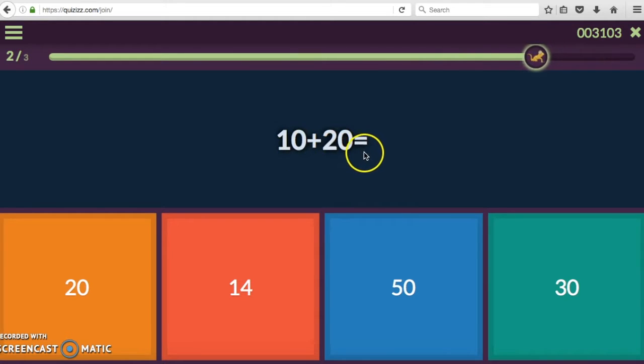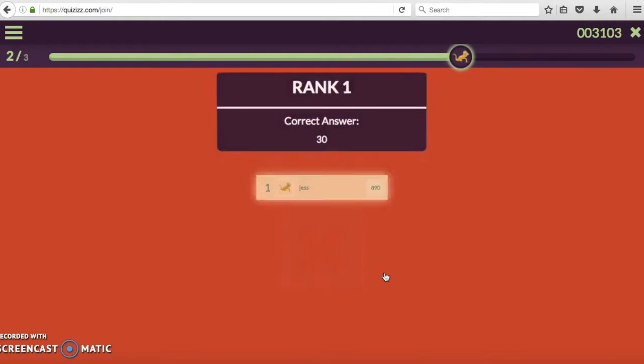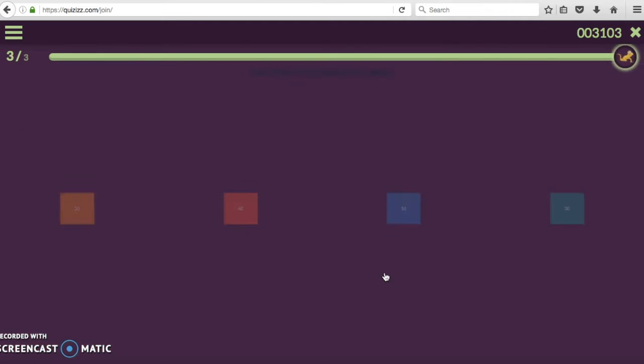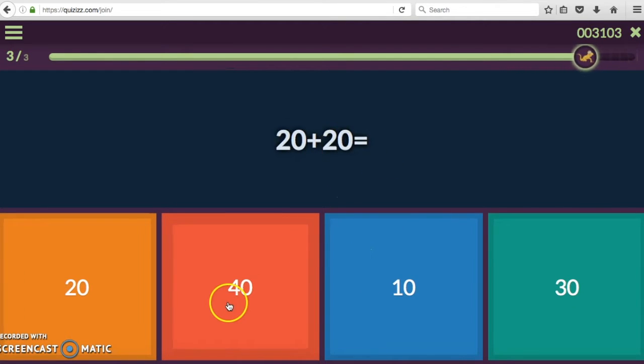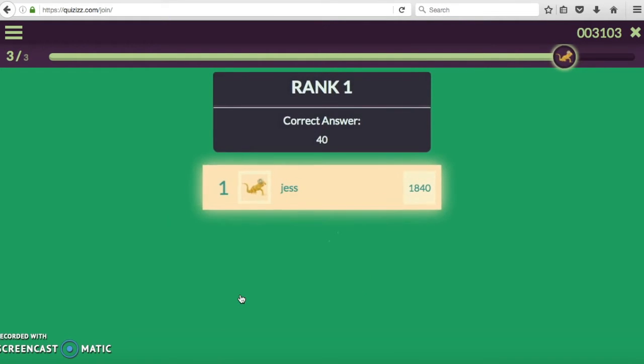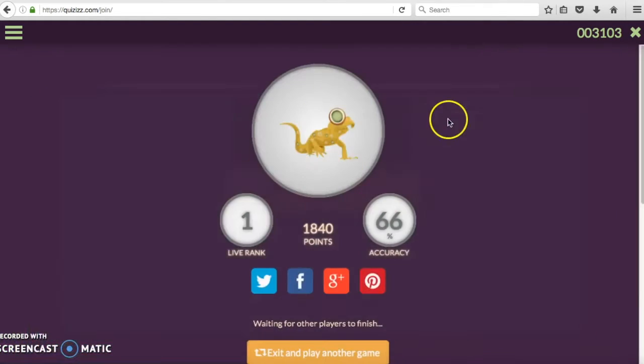So 10 plus 20, and this is what it will look like if you get it wrong. If I click the wrong answer, it will just say you got 0 points, but I still have the points from beforehand. 20 plus 20 is 40. Got it right, you got 950 points. They add it together and I'm still ranked in first place because I'm the only one. So that's that, and it's all done.